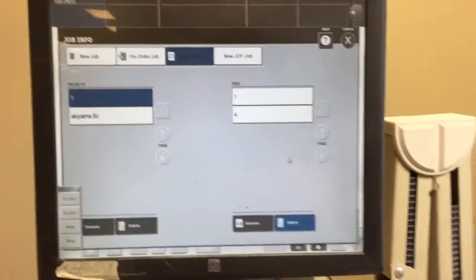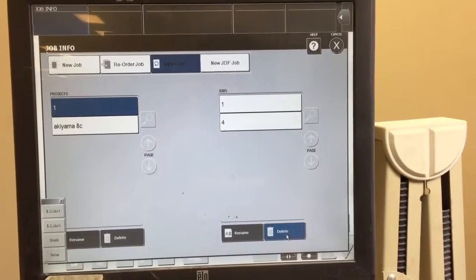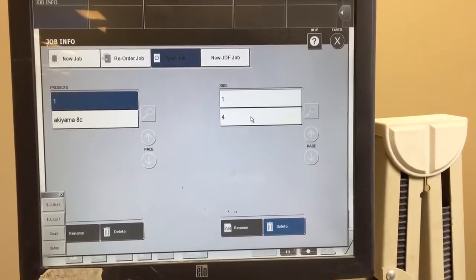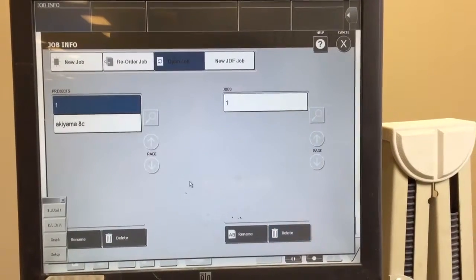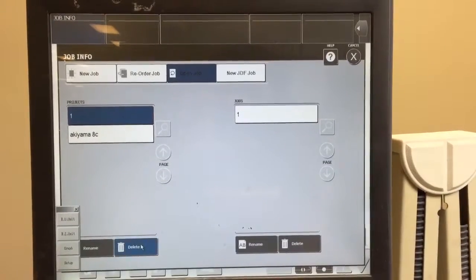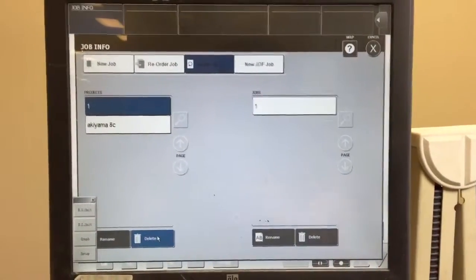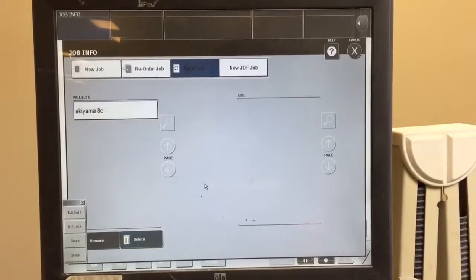So let's try removing all of them. Well, here, let's do one at a time first, on the right. So I've already deleted that. We're going to highlight number 4. It'll ask you, are you sure you want to delete the job? We say yes. It'll remove it. Now you're left with 1. Now we're going to remove the whole folder. Delete. Right here on the left-hand side, click on 1. Hit yes. That removes all of them.